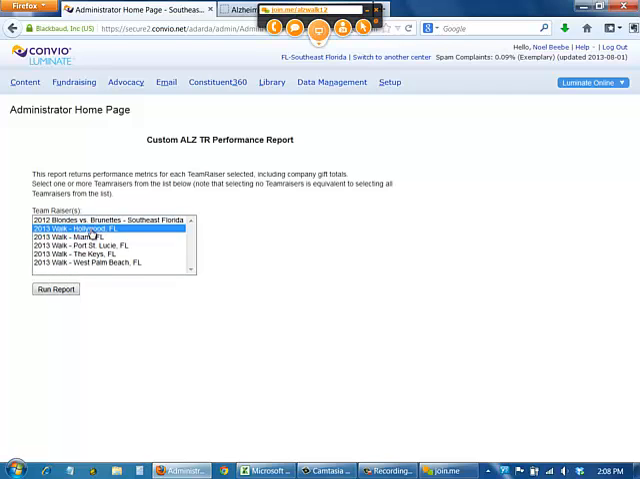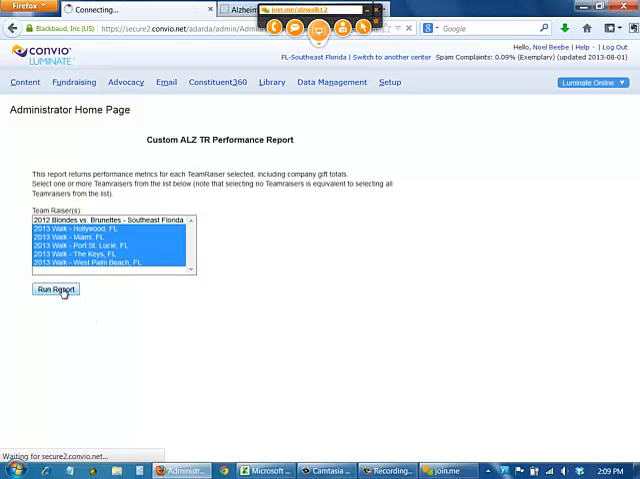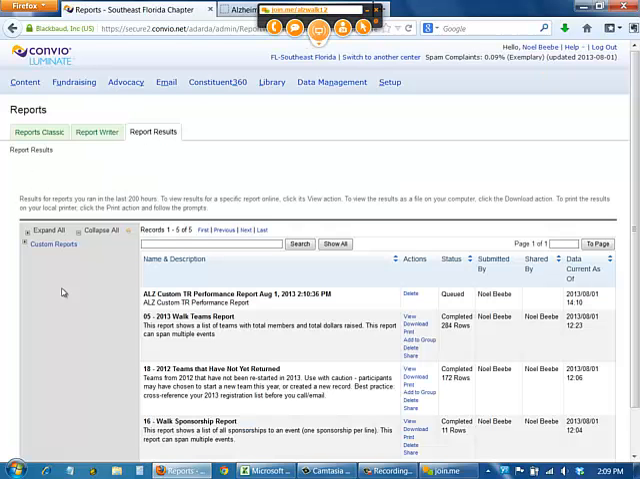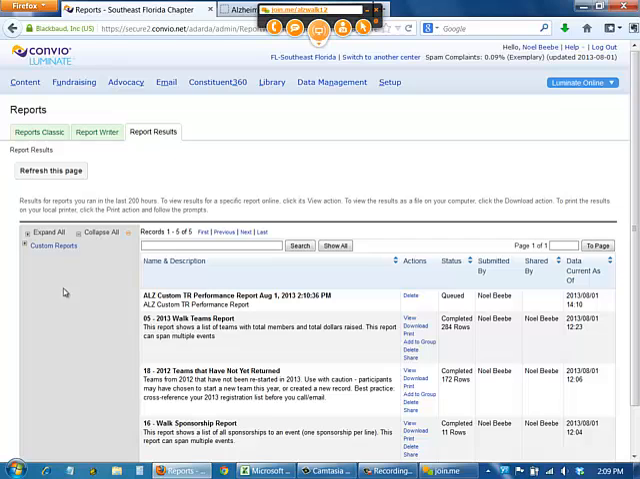It looks like it works, but it doesn't actually work. So Shift click, that's what Shift click looks like. It doesn't actually work here. You actually want to hold down Control plus click. Then you just click Run Report, and my report is queued.